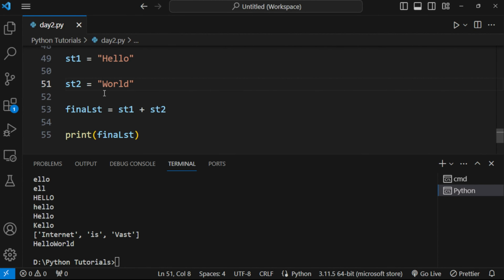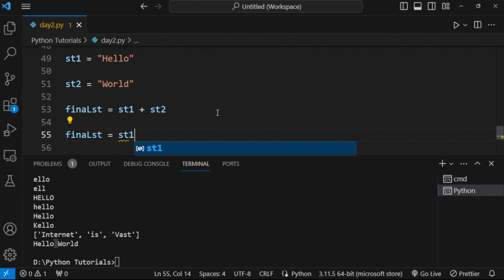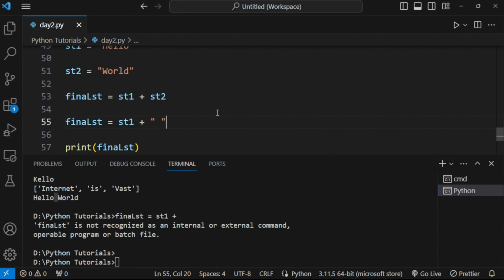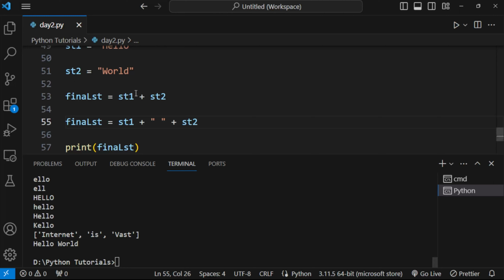So if we want to get a space, we give a space at the beginning. Now as we can see, we get a space. Or there is another way: final is equal to st1 plus a space plus st2. Basically it is way longer. Instead we can use a space here. It's your wish.